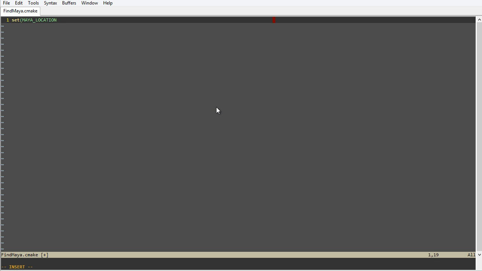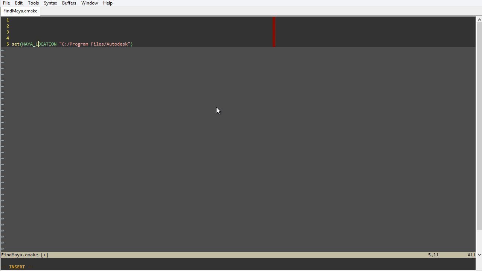So on my computer, since I'm on Windows, my Maya is installed on C, Program Files, Autodesk. But this doesn't help all the people on Linux or Mac. This is only for Windows people. So in order to support all those other guys, we have to modify how we create this Maya location variable.